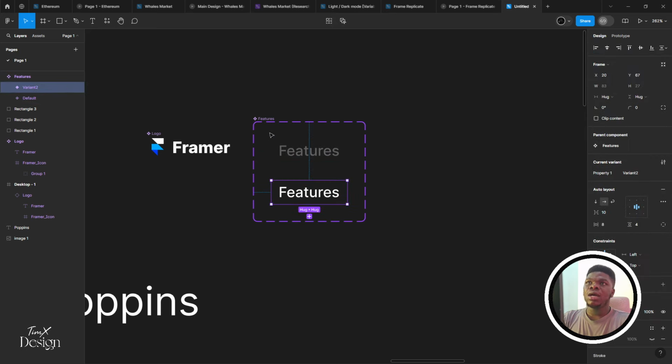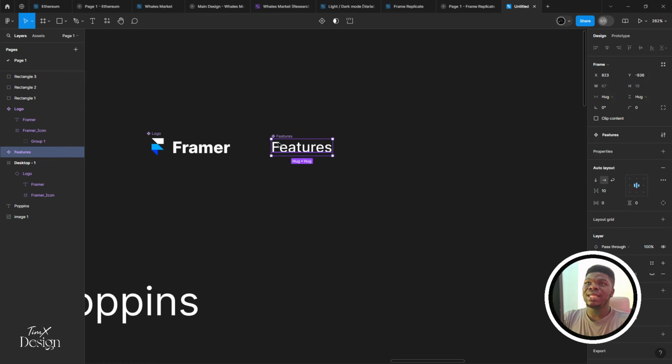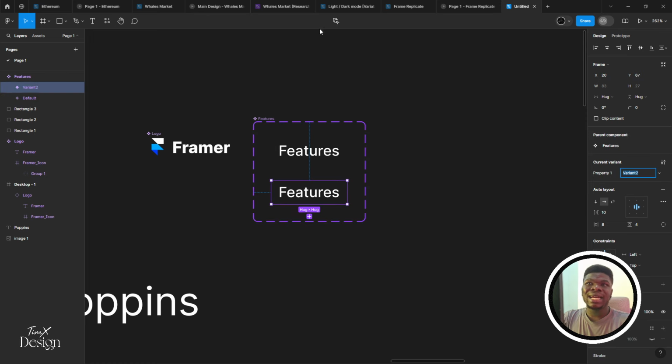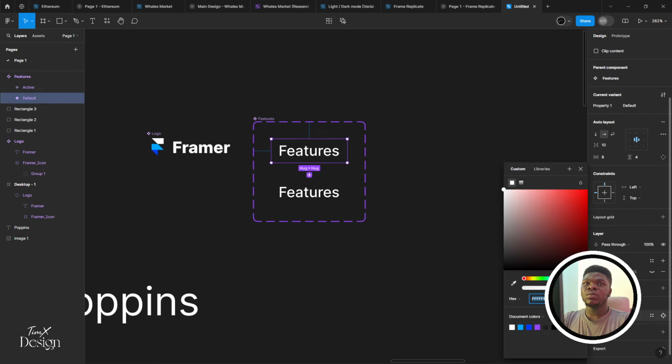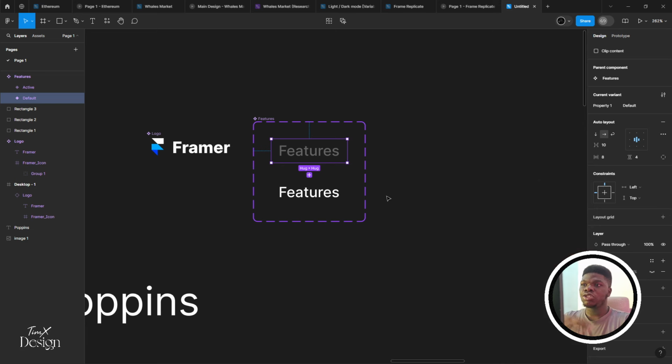Remember, I created a variant. In case you did not see how I did that, this is when I added the components and my padding, and I clicked here, say add a variant. Now I can call this variant, say, active. And this guy here is going to be the default state. So I'll just mute the white a little bit, just use a gray color.